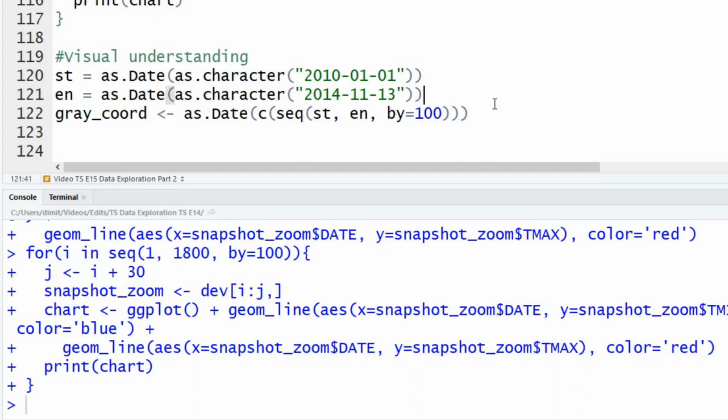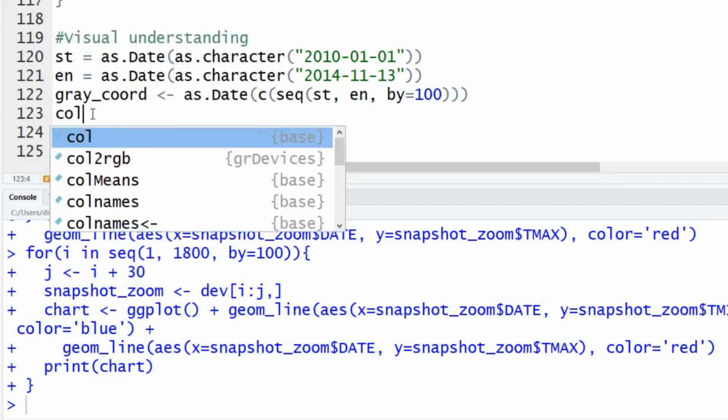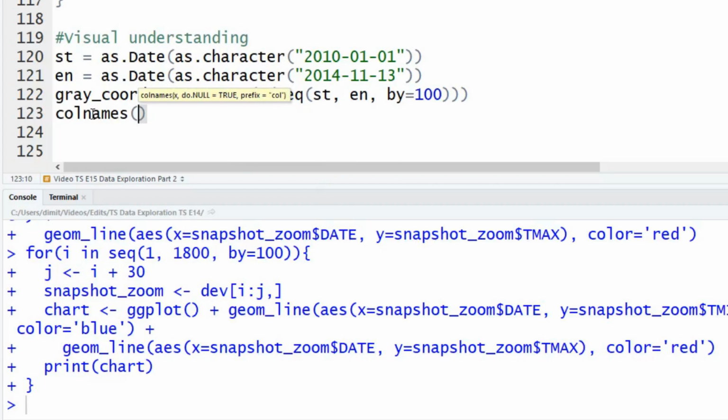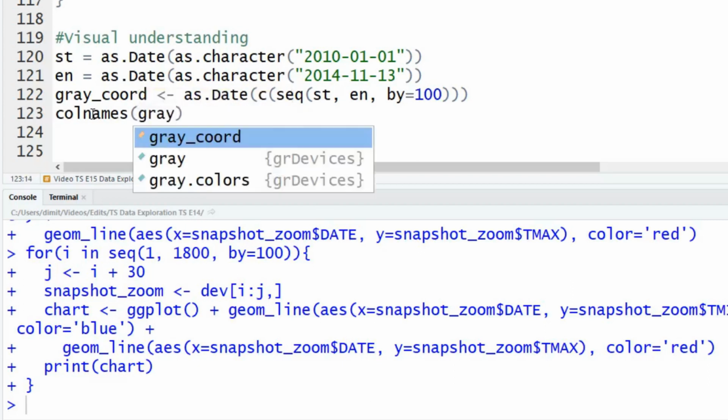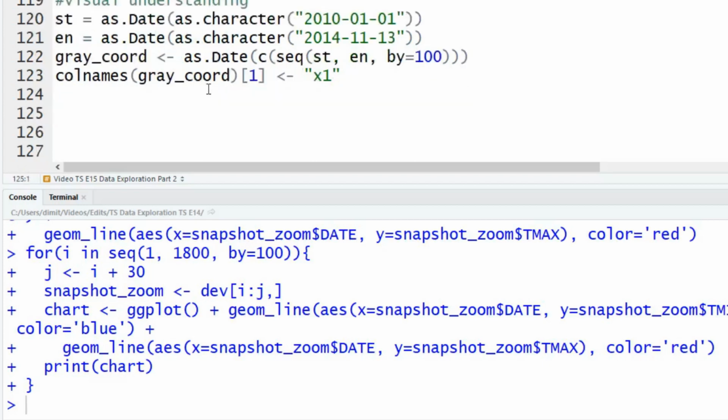Okay. And then what we're going to want to do is, it's going to create some wonky variable name inside this data frame. I just like to rename it real quick. So col names, which is the column name, and we're going to use gray coordinates, and we want just the first column because there's only one, and we're going to rename that x1. Okay, and then we're going to create now the end of these snapshot windows.